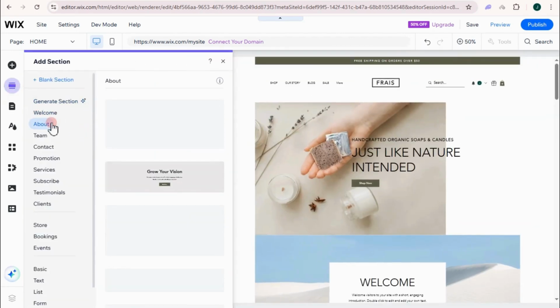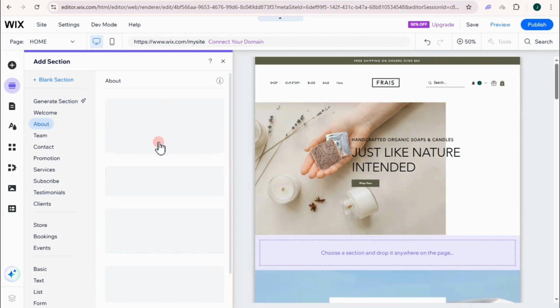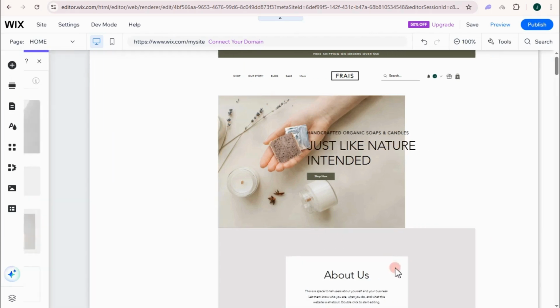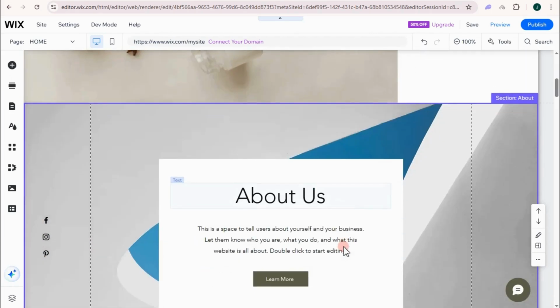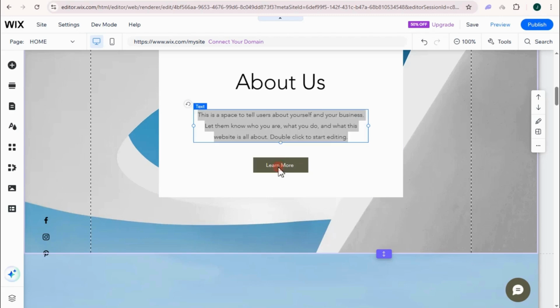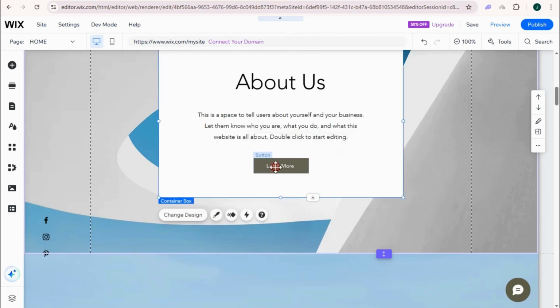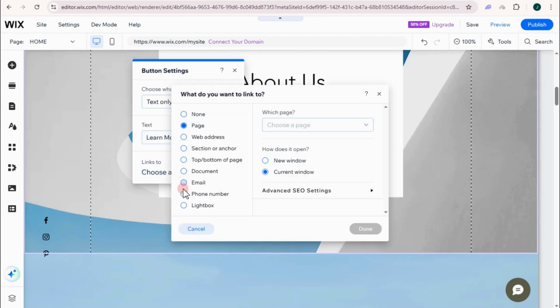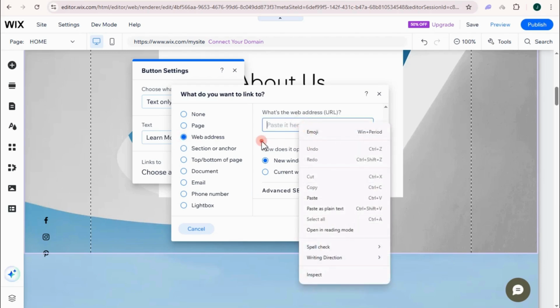For example, if you want to add about, you will see different styles right here. For example, about us, tap this one. It will be added directly. And all you have to do is, of course, add information about your company. So if you want to add more information about your company or your store, you can just basically double click and then add the information right here. You can also add learn more, okay, and then link this to a specific site or page. If it's site, then basically you can just paste the link right here.